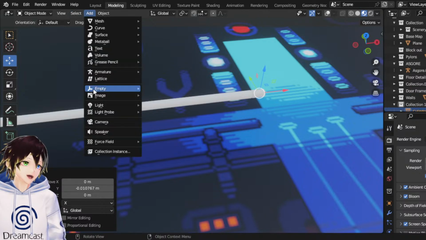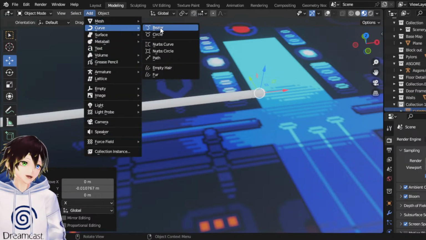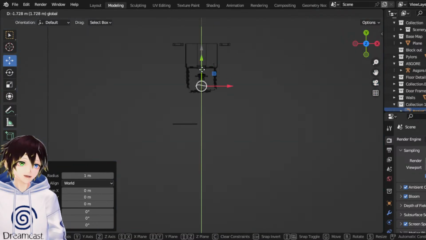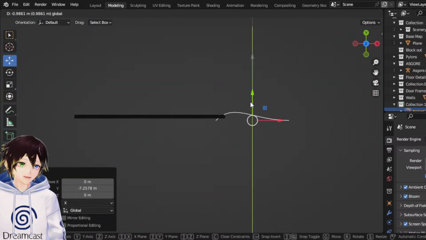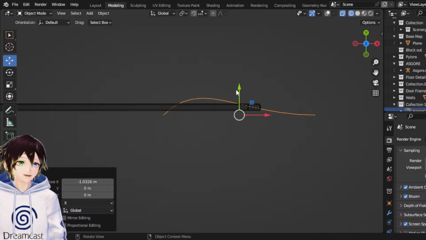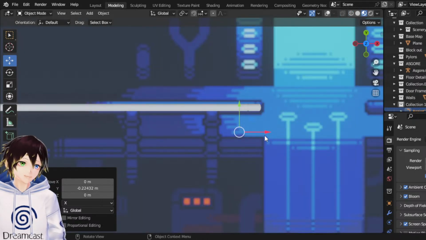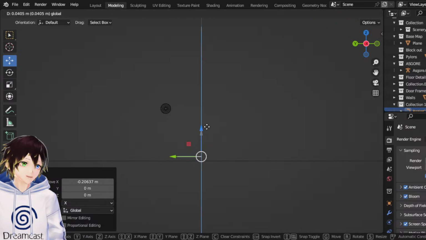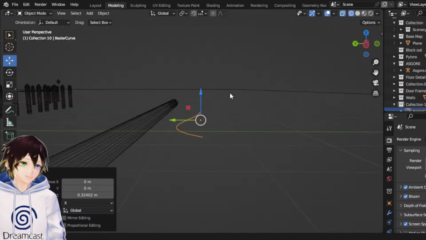So let's go add, let me do a curve here, Bezier curve. And then we'll drag it down here. We can use that for the pipes down here that go under, because the idea is I want it to go under the walkway and then come up at the side. So we'll drag this up here.